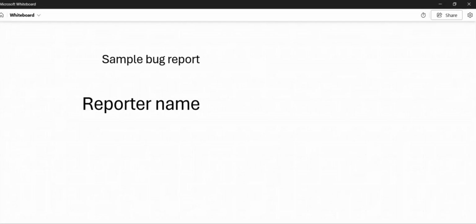The next one, steps to reproduce. This section provides the exact steps required to reproduce the defect. The steps should be written so clearly that anyone who has never used the application can reproduce the same problem. For example, open the application, log in using valid credentials, add an item to the cart, click the Pay Now button. Following these steps should consistently reproduce the defect.